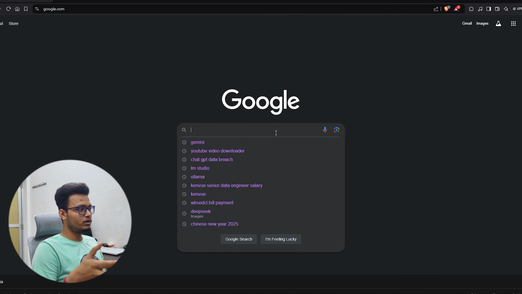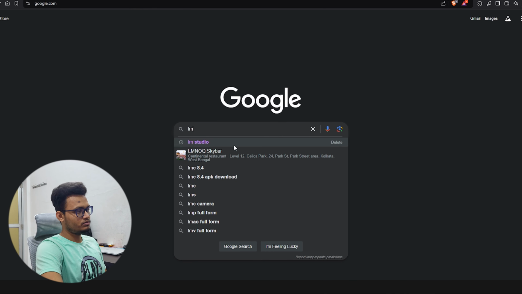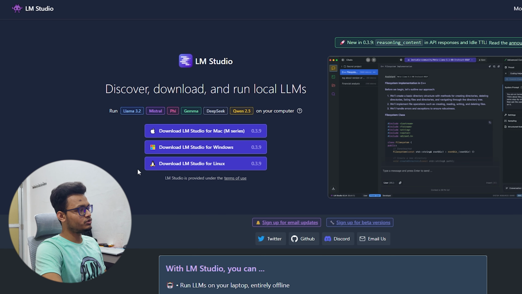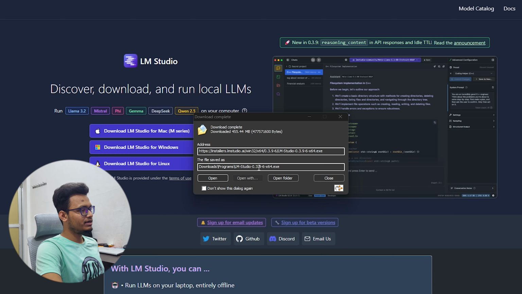First, let's go to Google and type lmstudio. Click on the first link. As you can see, there are three versions of the lmstudio. One is for Mac, one is for Windows, and another one for Linux. So for us, it would be a Windows installer we would be downloading. Let's start downloading. Once downloaded, let's open it up.